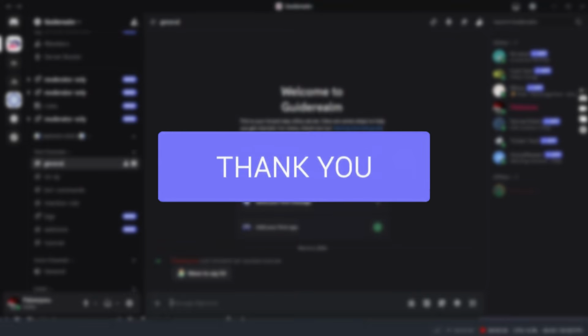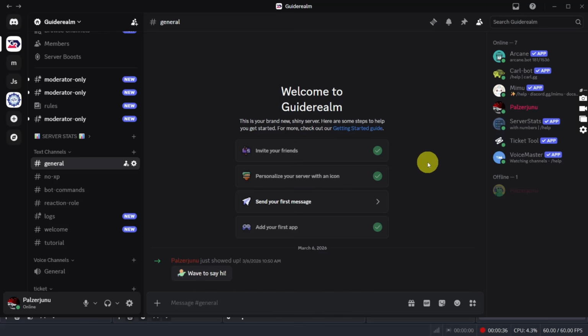Webhooks are a powerful feature that many server owners use to automate messages and make their server more organized and professional. Let's talk about what a Discord webhook actually is.